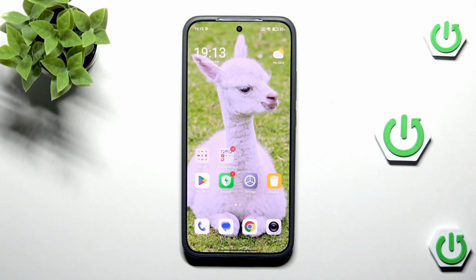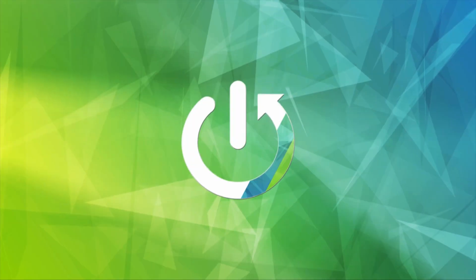Hi everyone, in front of me I've got Redmi Note 15 Pro, and let me share with you how to change the date and time on this device.